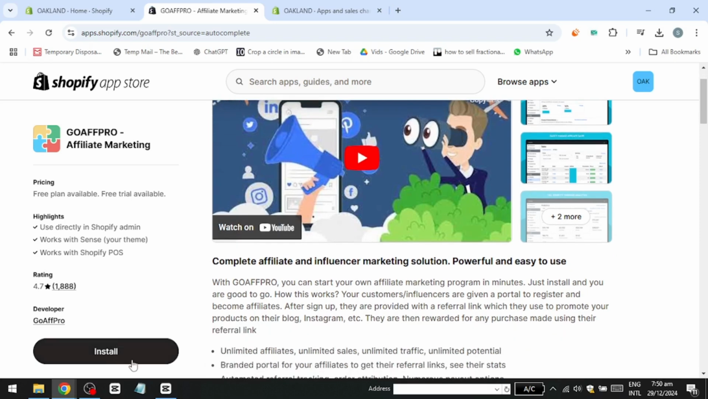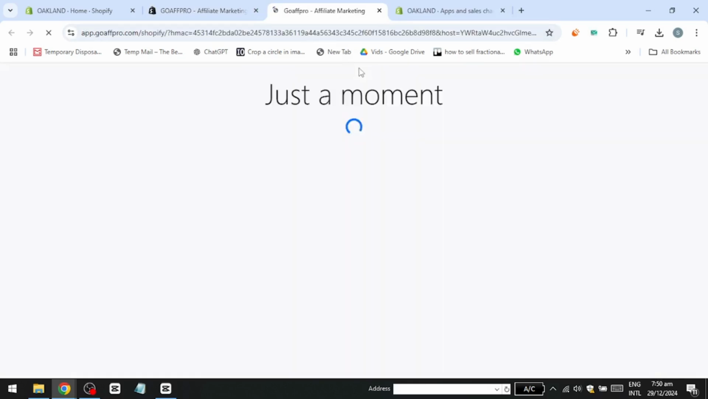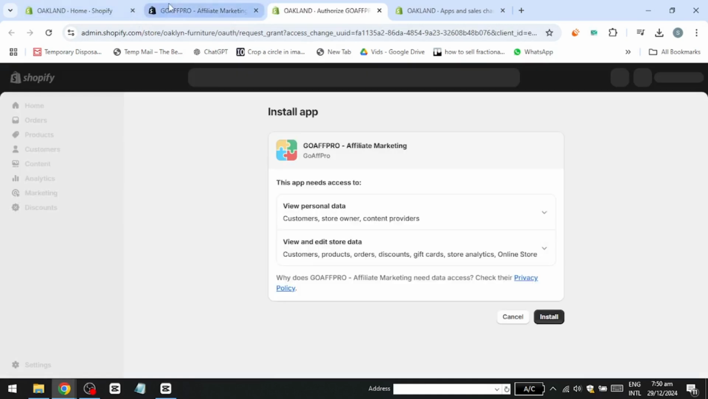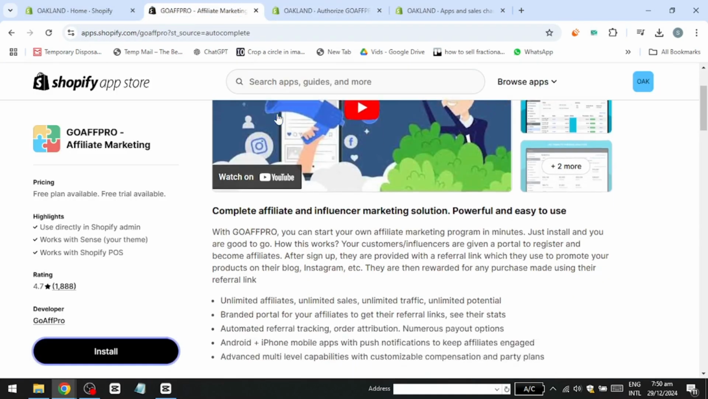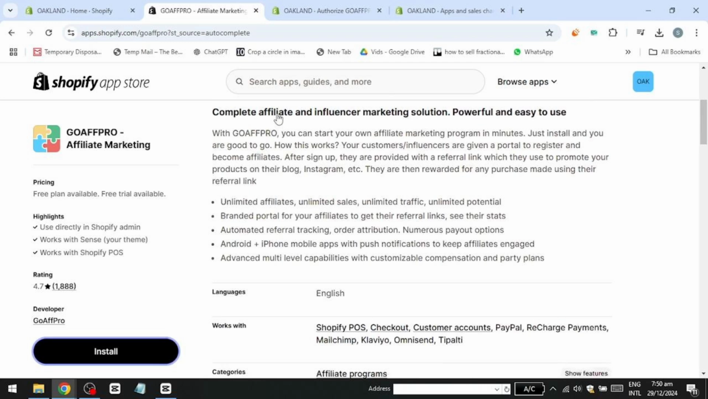The app interface will provide you with various tools and options to begin creating and managing your affiliate marketing program. You can generate affiliate links tailored to your store by following the straightforward instructions within the app. These links are ready to be shared with your affiliates, allowing them to promote your products effectively.